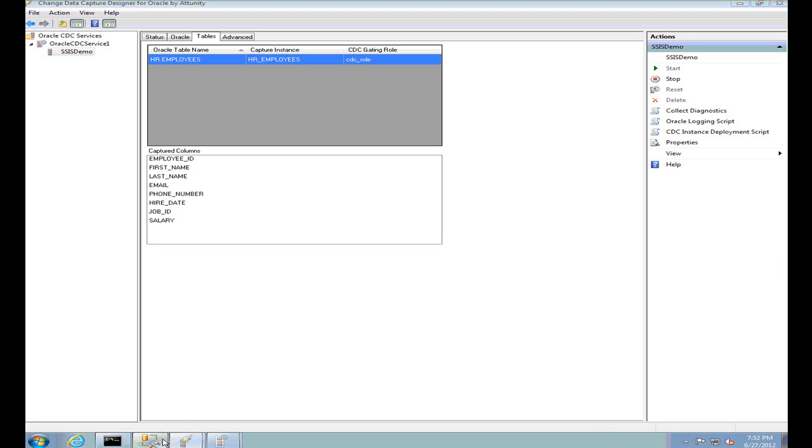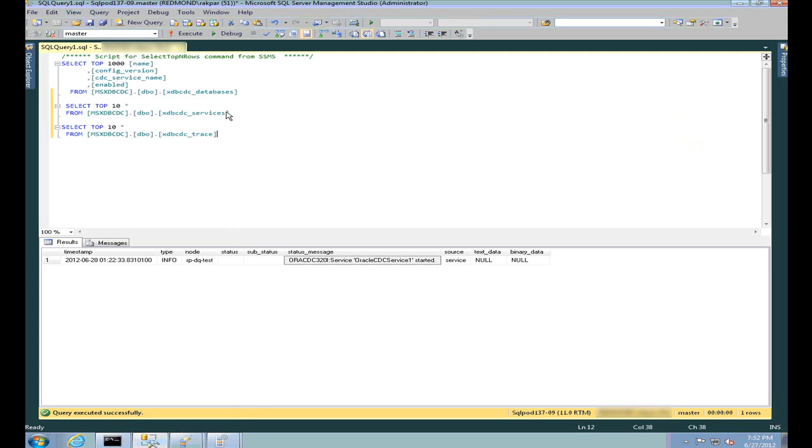Now let's look at some of the queries you can run against the MSXDB CDC database. Let's look at all the databases that are there for your MSXDB CDC. As you can see, it records that there is a database called SSIS demo, which corresponds to this particular service. We can also see what all the services are. You can see the service name, the login that is being used, and which machine is actually hosting the service.